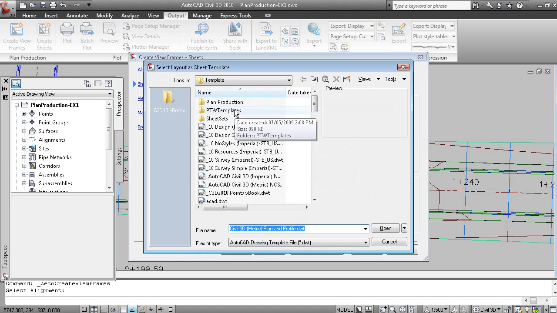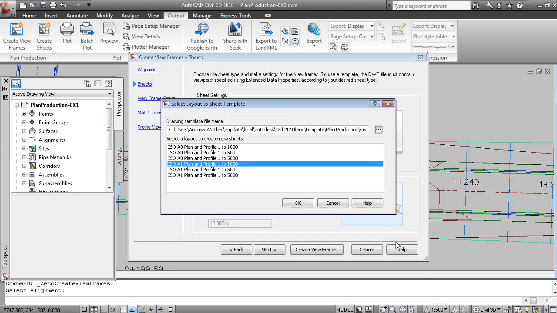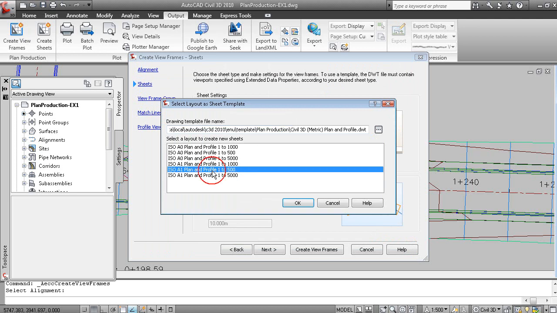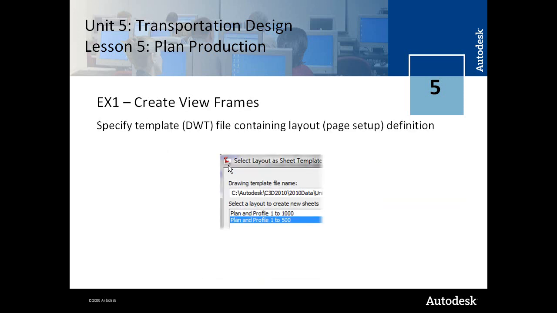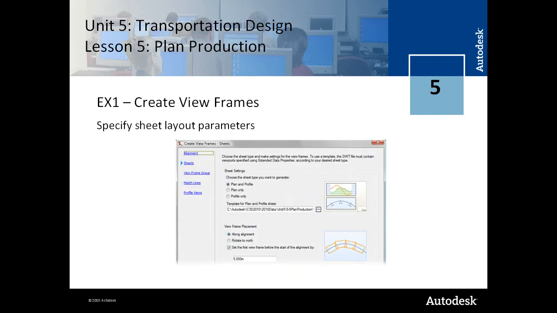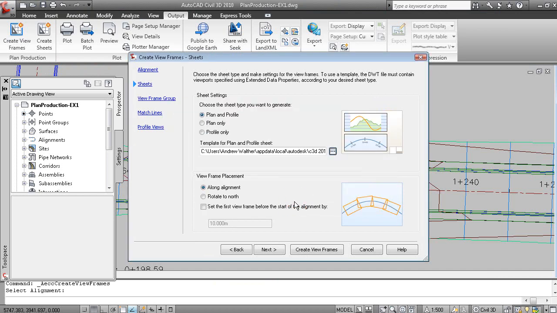And if we go into the plan production folder, you'll see all of the drawing templates, and here we are defaulting to the Civil 3D metric plan and profile drawing template, and we'll use the A1 plan and profile 1 to 500 scale. So just to review where we are here in the wizard, we've selected the template, and we are choosing the 1 to 500 scale.